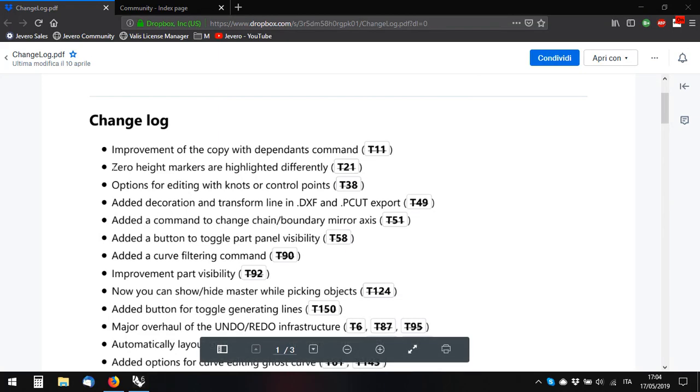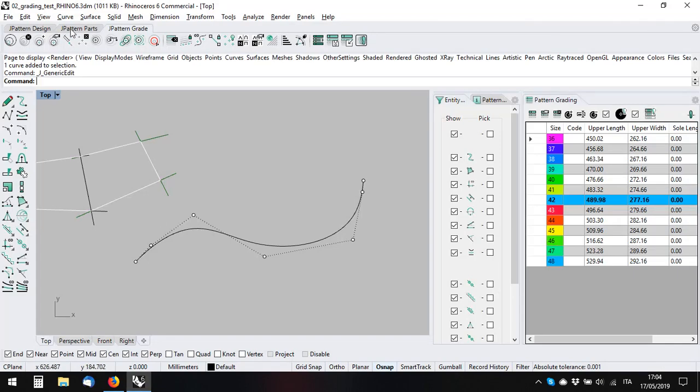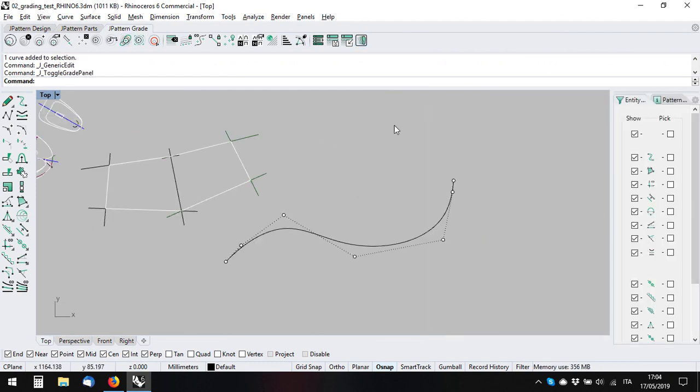One thing that we would like to cover is the added functions to be able to toggle all the Jevero panels. So we have added, if we go over Rhino, the buttons to be able to toggle the panels here. So if you want to be quicker to hide the panels here, you can go over, for example, the grade panel, the grain label here, and if you click, it will go.